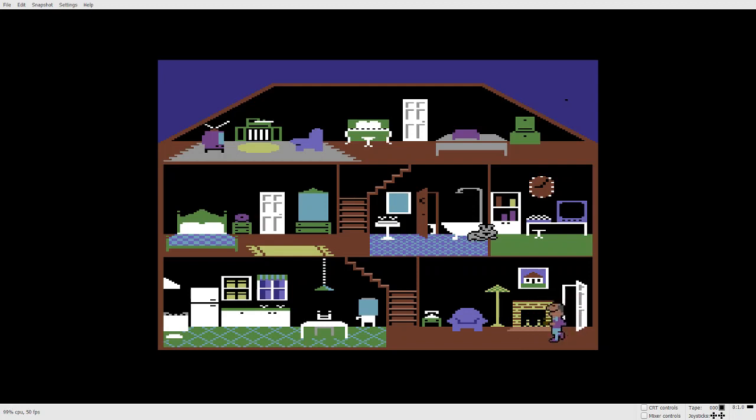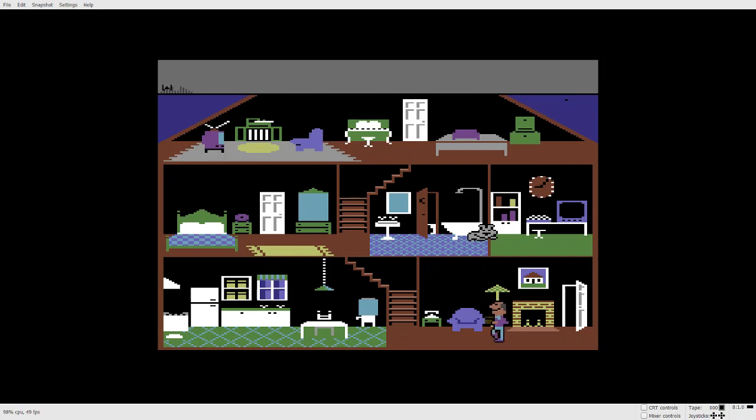So I'm just going to use the warp mode. Which seems to be disabled because I am using the joystick command. So there's the dog food, and look, here comes the dog. The dog's very happy about that.